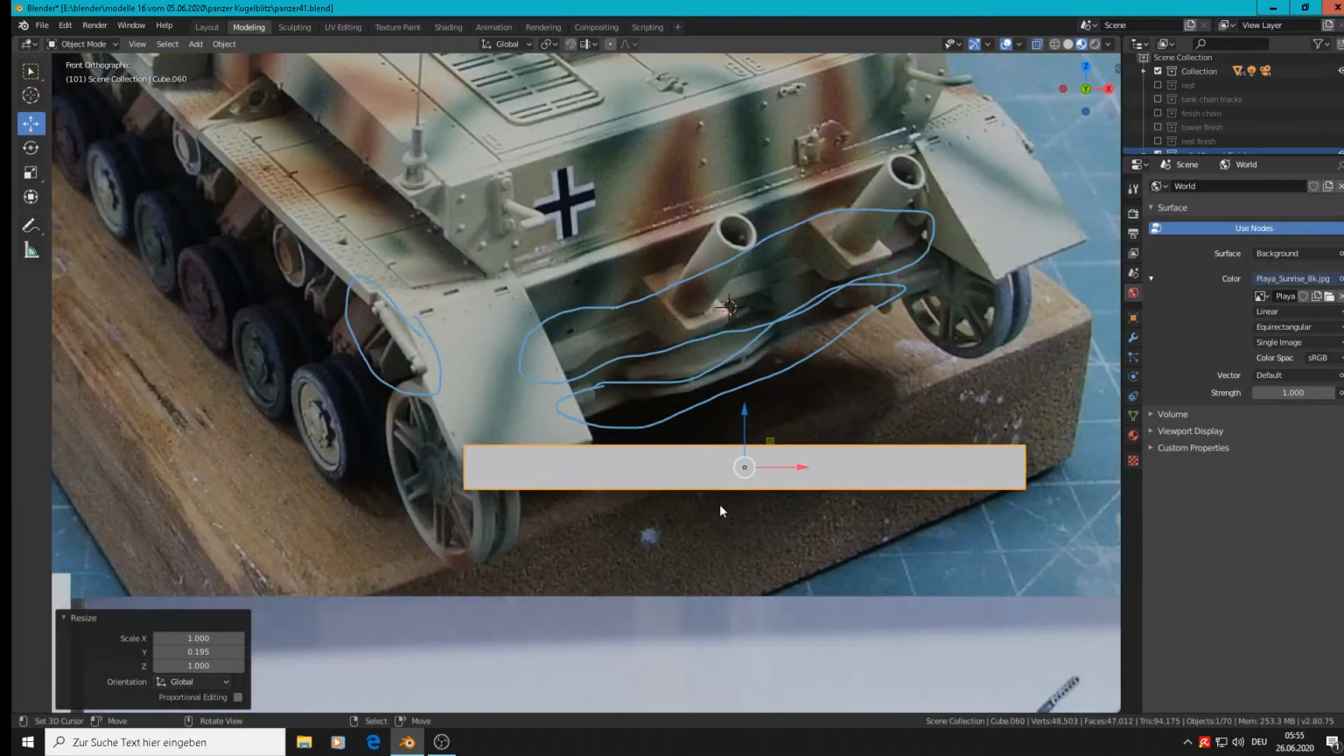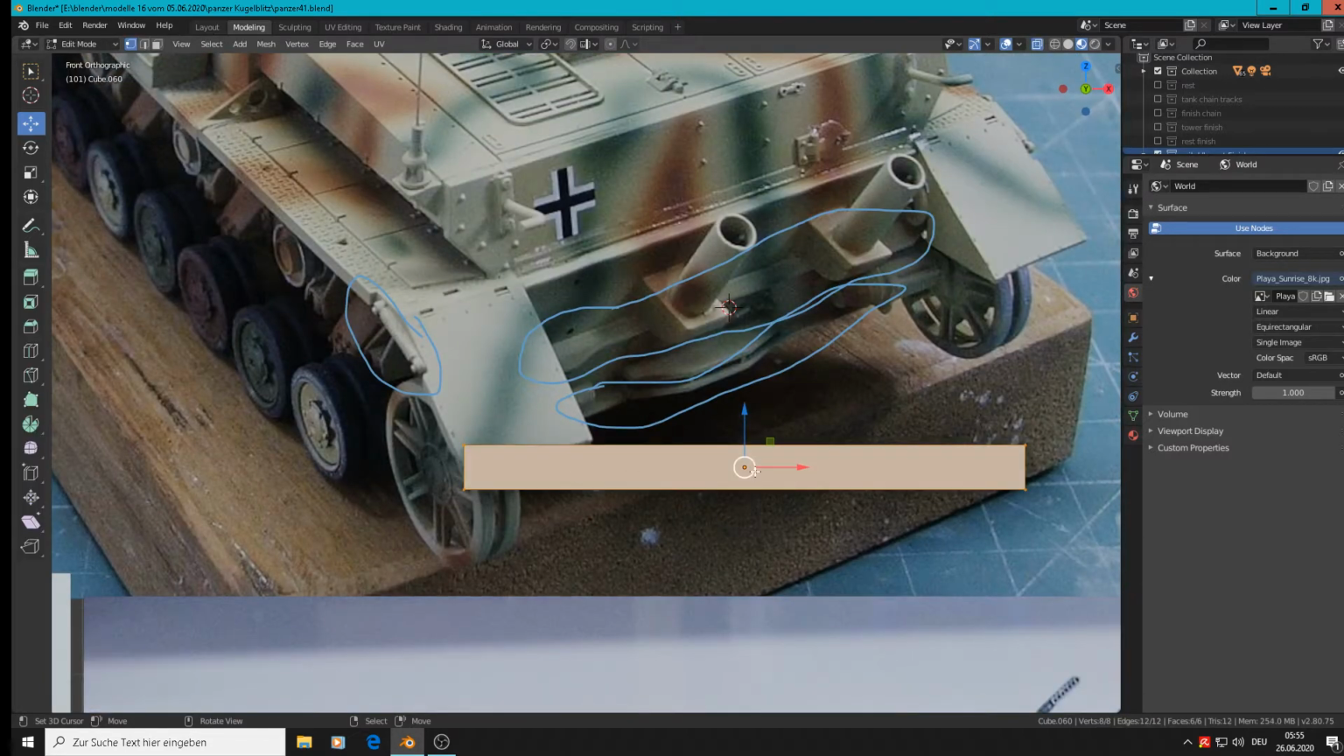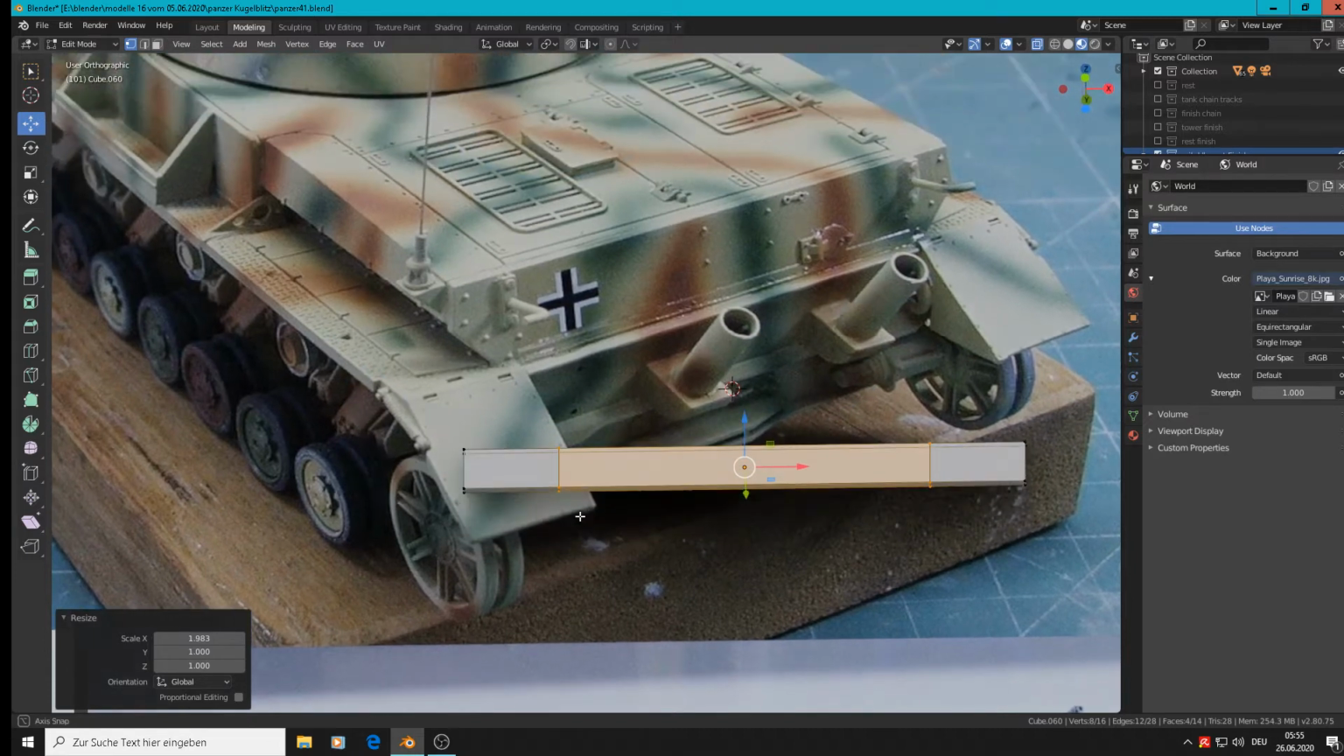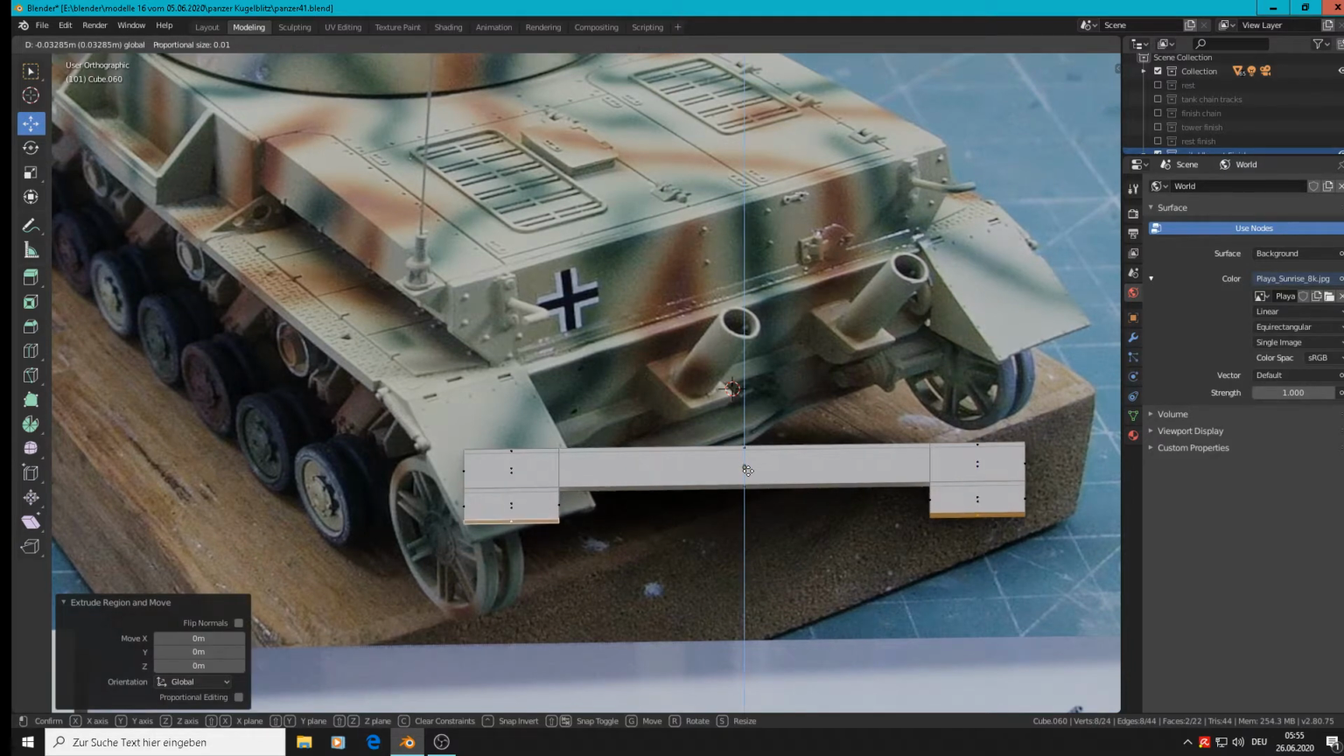Front view, numpad 1, edit mode with Tab. Control R, make two loops in, scale X, bring them outside, then we extrude these two faces, extrude outside.